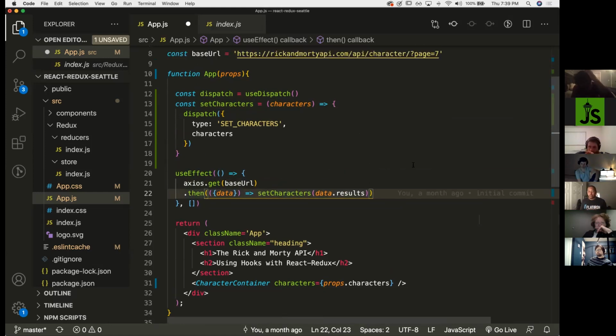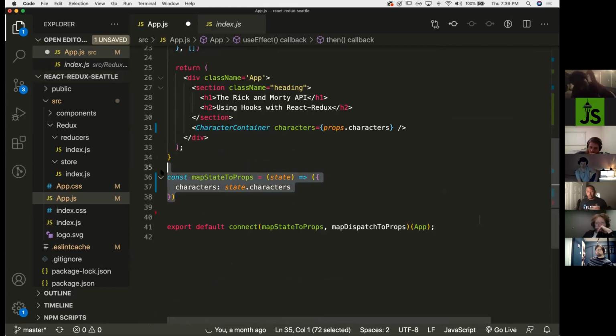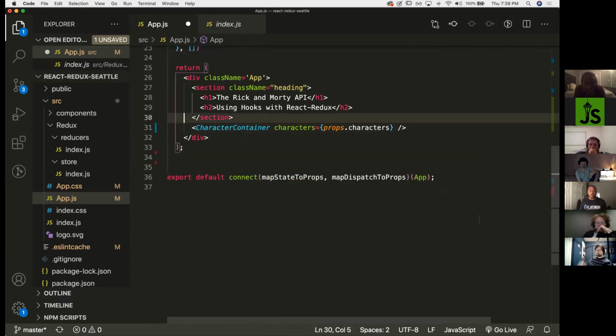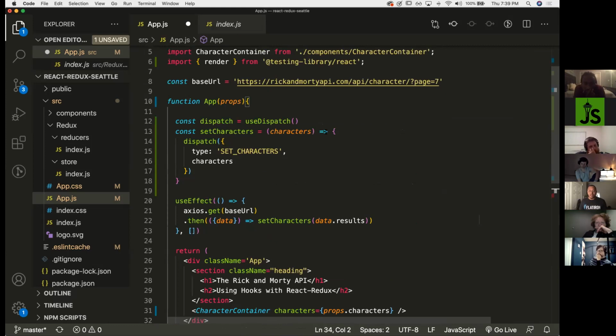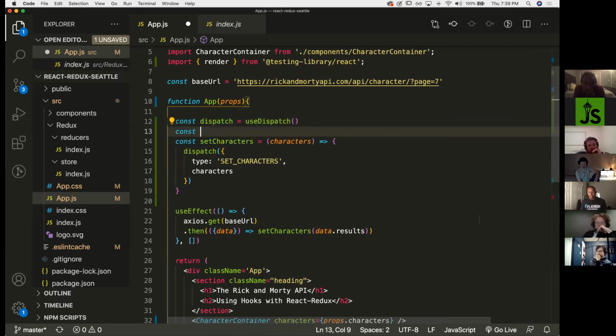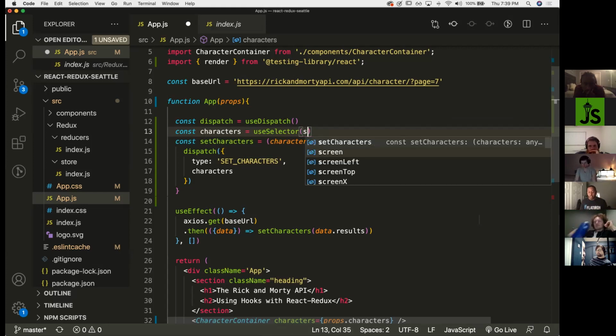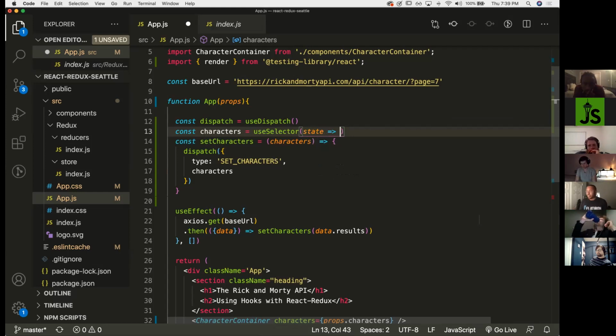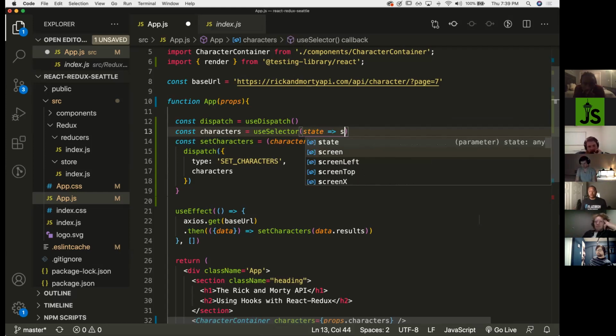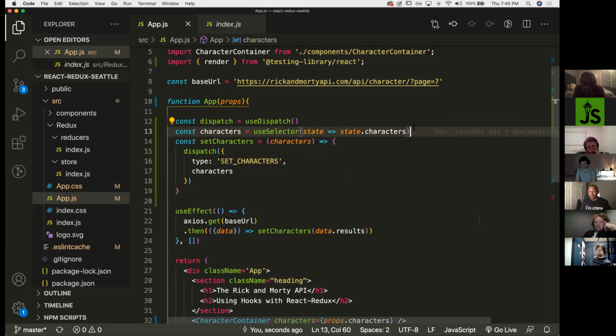The last thing I need to do is that since I was accessing my store via this map state to props function, I still need to access the state. That's where I'm going to use that hook that was use selector. So I'll say constant characters is going to be this hook called use selector. It looks kind of like what our map state to props did before. It does take in state as an argument. And then from there, you just pull out whatever piece of state you want to use. So for me, I'm gonna just do state dot characters. That's the character state that I'm trying to access.